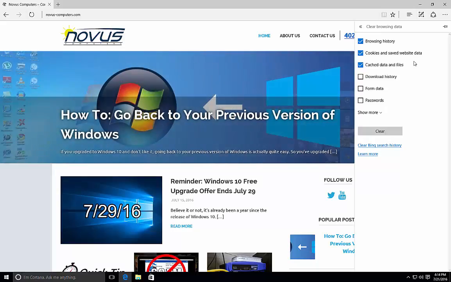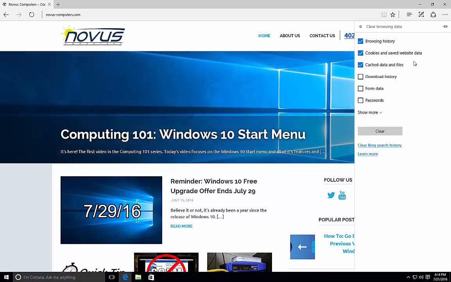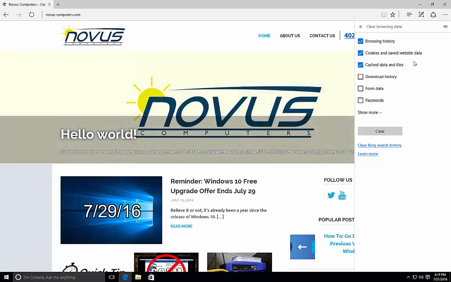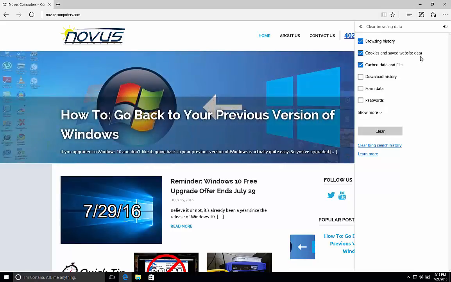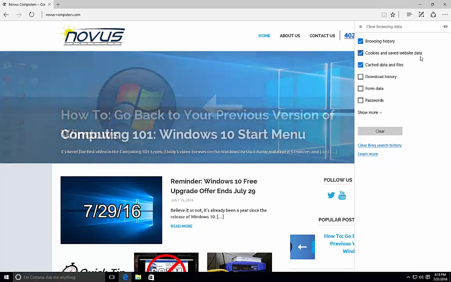A lot of websites use cookies to check the fact that you've been on their website. For instance, if you go to, say, Amazon.com and you sign in with your Amazon account and you click the Remember Me option, that puts what is known as a cookie on your computer so that next time you go to Amazon, you don't have to sign in again. So clearing your cookies will remove those, and in the case of Amazon.com, you would have to sign back in again.